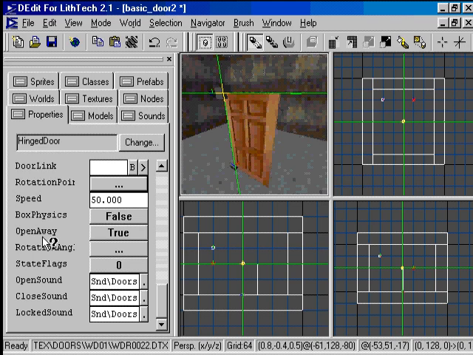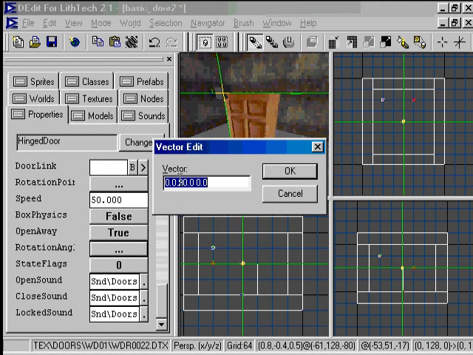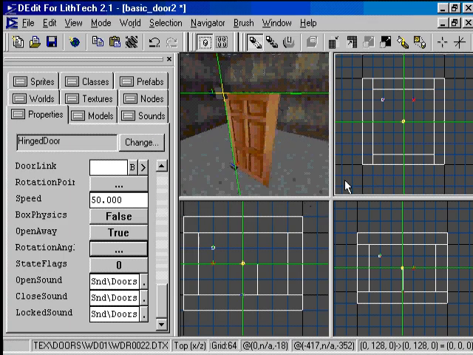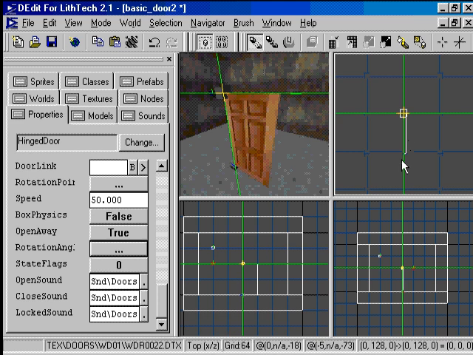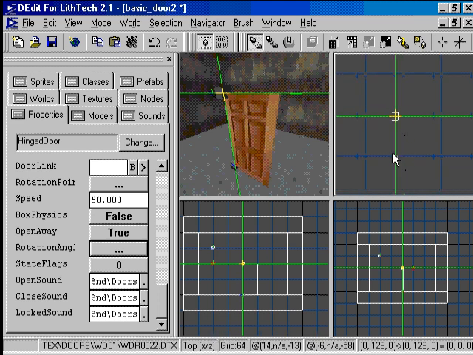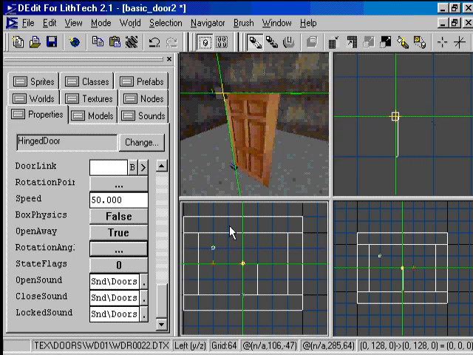Okay, the next two things that kind of work together are open away and your rotation angle. By default, it already sets your rotation angle to 0 by 90 by 0, which means if you look at your top view, and I'm going to zoom in here a little bit so you can see the door actually in your top view, if it's rotating 90 degrees, that means when it opens, this door will end up 90 degrees this way. A positive number goes counterclockwise. So you've got to think of it, if you're looking at the top view and you have a positive number set, it's going to go at a counterclockwise position. So it's going to rotate this way when it opens.